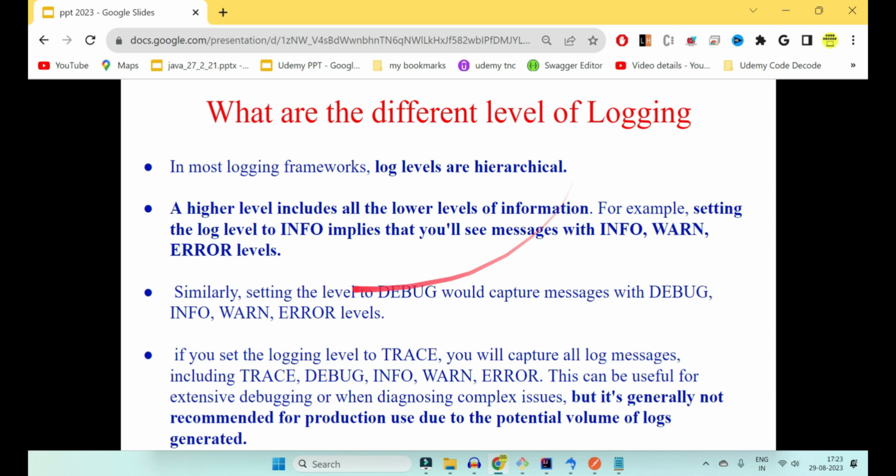Remember this, if you just log as trace, do not expect only trace logs will come. Every log will come. So choose your logging level very wisely. And how would you choose it? Choose it or customize it using the application.properties.